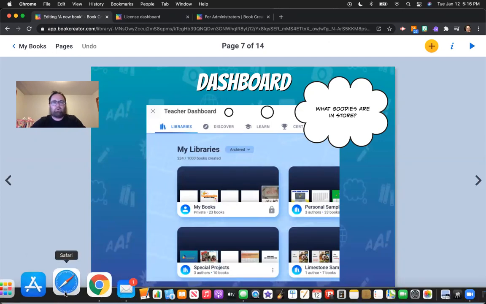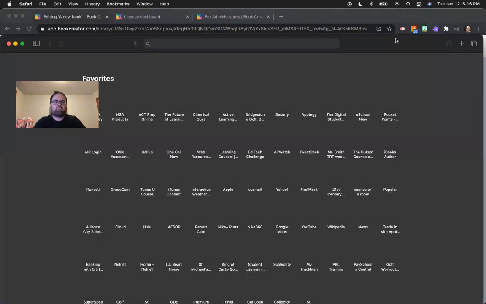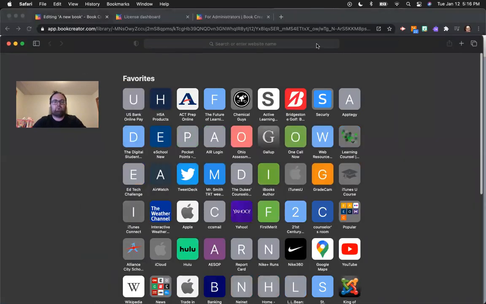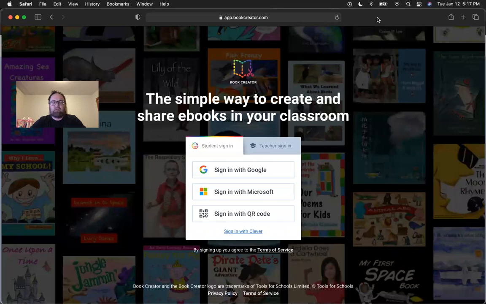Now, I do want to pull up our other site here for a second. So this is the site that you would go to if you wanted to create books. So if you go to app.bookcreator.com, this is what the login site will look like. And the reason I want to bring this up, especially now, is because we've had recently in the last few days an increase in students who are signing in as teachers. And again, we do not want that.